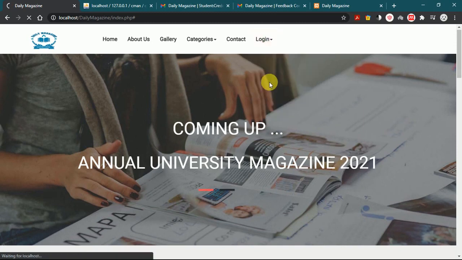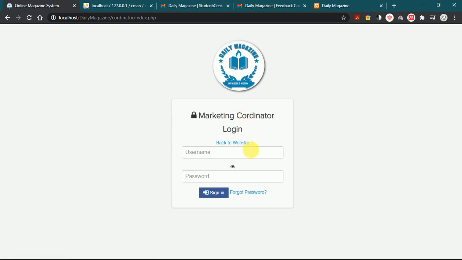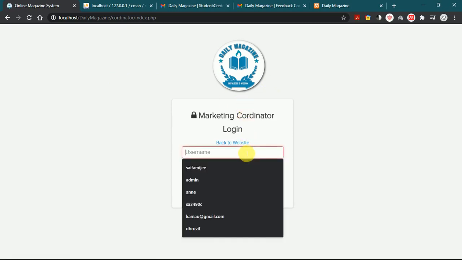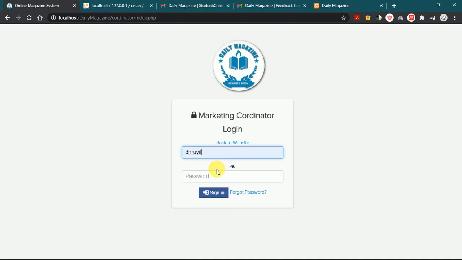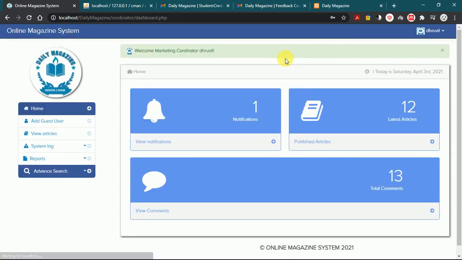Right, so we can go to our marketing coordinator's portal. We already have a username. As you can see, login successful. Now in my portal I've got a notification that there is an article that is pending, so I have to view it. At the same time I have the latest articles and the comments which I made.